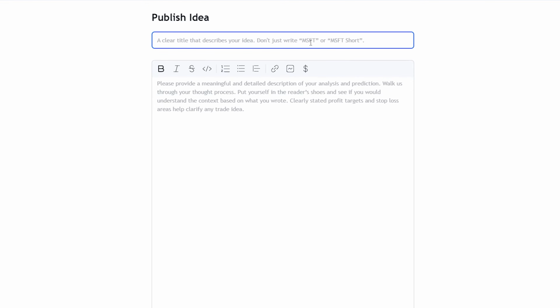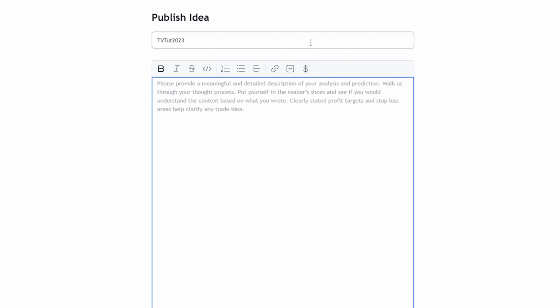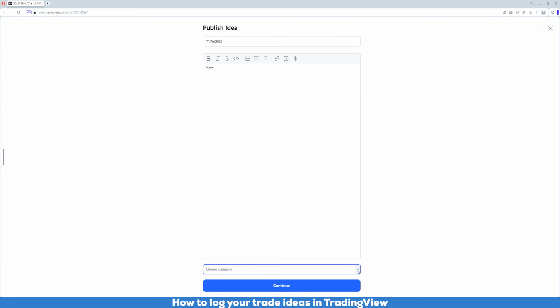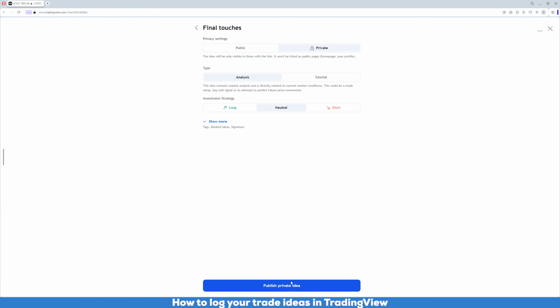You can give each idea a specific title, description, add relevant links, as well as set other settings such as whether it is private or public before publishing the idea. All your published ideas will be listed in the main My Ideas window if you ever want to refer back to them.